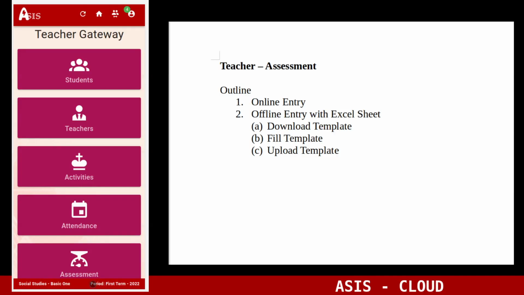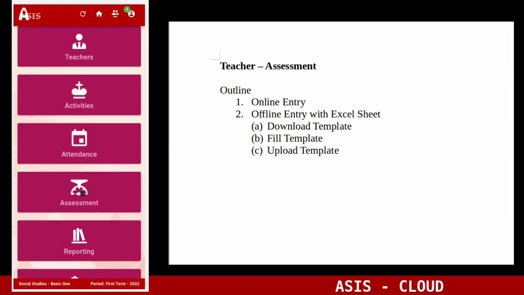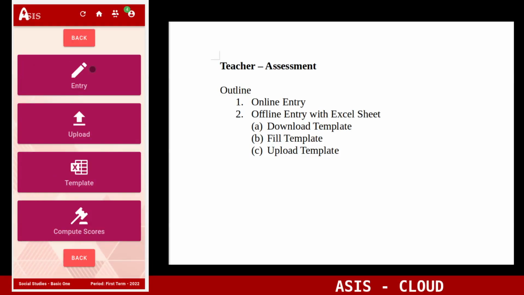And if you have, and still you don't have any of the items, it could also be that you've not registered your students. So you have to register your students. You can watch the video on the initial setup for teachers on how to do these things. Now we would jump straight to the assessment by clicking on the assessment menu item here, which brings us to the assessment menu. In the assessment menu, we have four options: entry, upload, template, and compute scores.